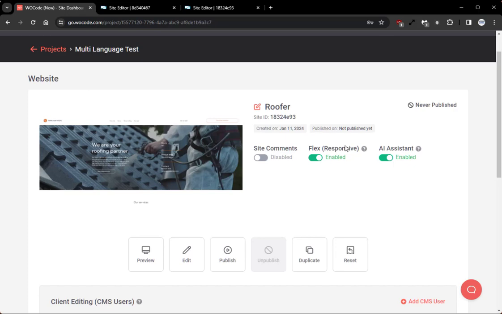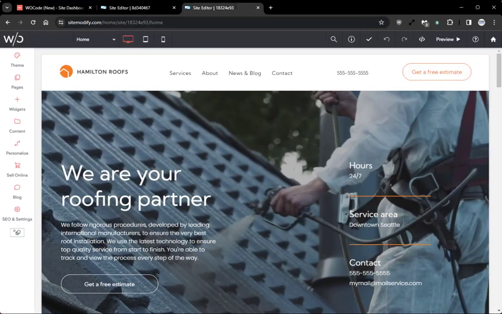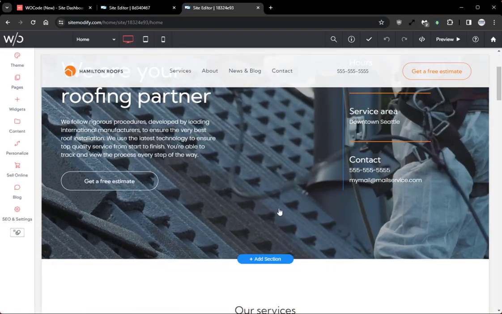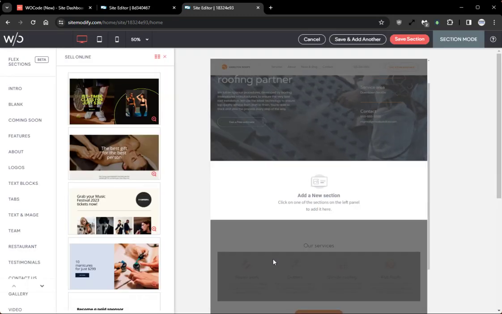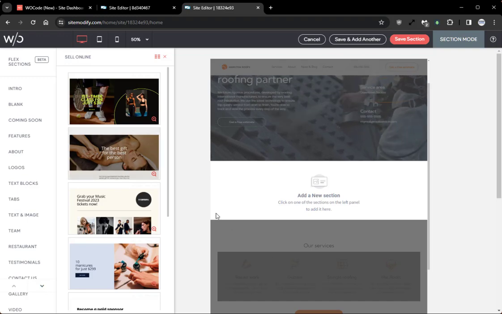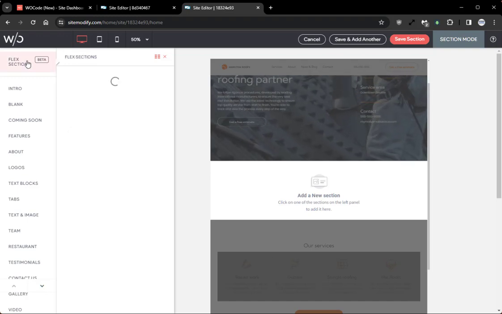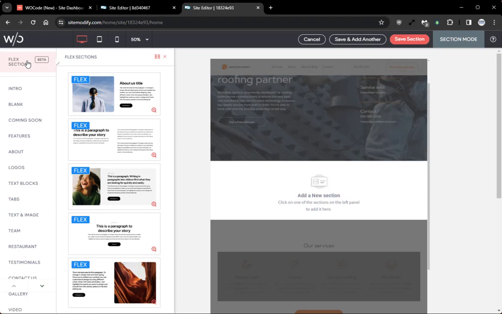With that enabled, we can head back into the builder, and now we can simply hover our mouse between any two rows and click the Add Section button. Clicking this button will bring up the Sections panel, and from this panel, we can select the Flex Sections tab. And now we can click on any of the sections in this panel to add a Flex section to our site. It's definitely recommended whenever possible to start with a pre-made Flex section that best matches your needs, as it will save you a lot of time.